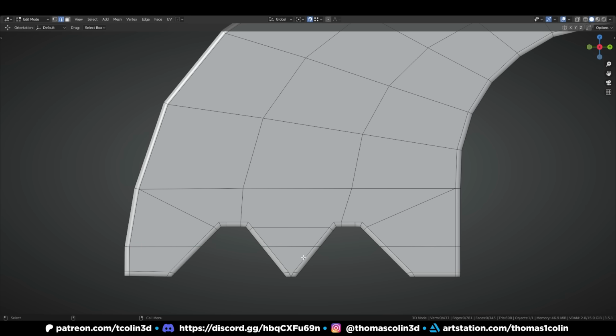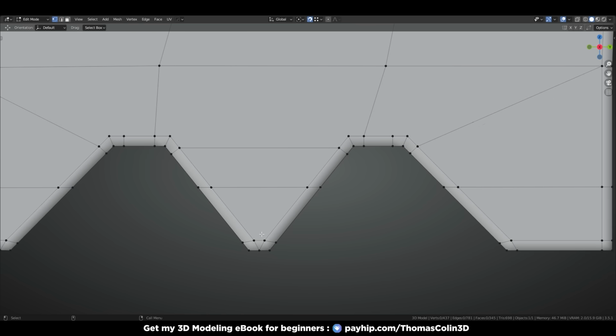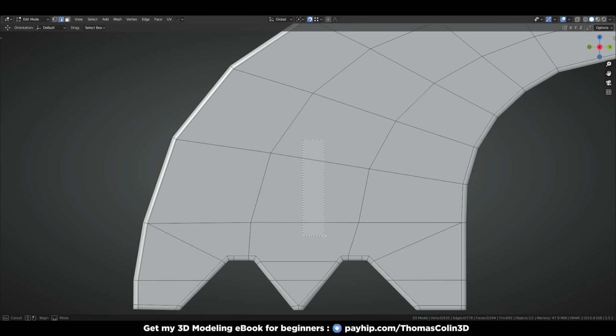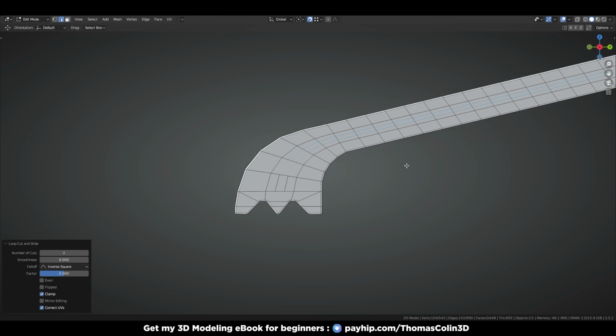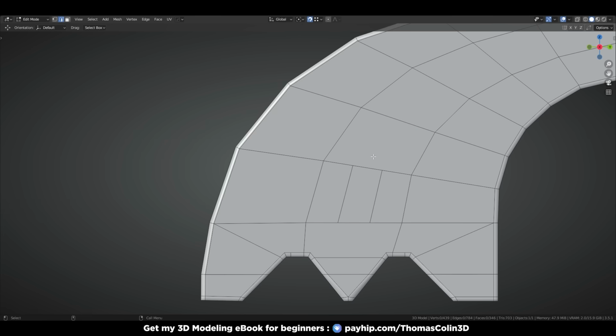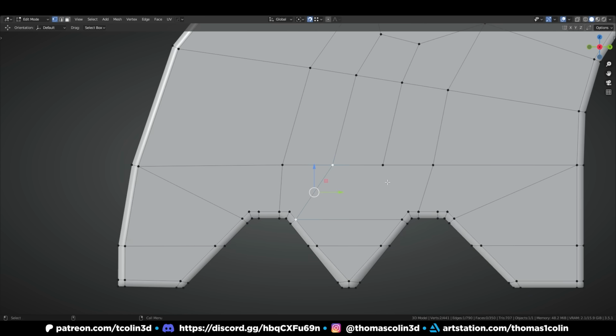At the bottom center, we have a small triangle. We can merge the 2 center vertices by pressing M, merge at center. I select these two edges, right-click, subdivide, and add two edges. I'm containing the geometry in this specific area instead of adding two edges across the entire mesh. Using the knife tool, I create cuts like this and then connect the vertices. We can repeat this exact process several times with the neighboring vertices.